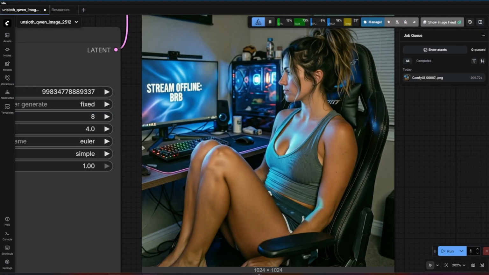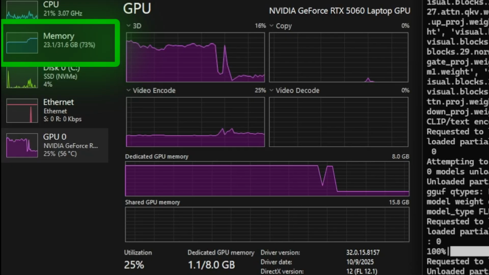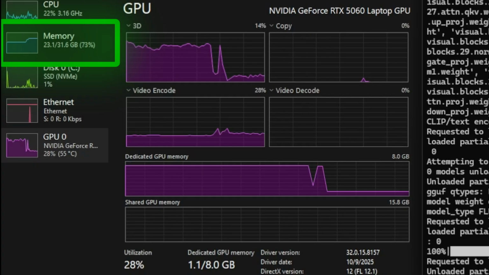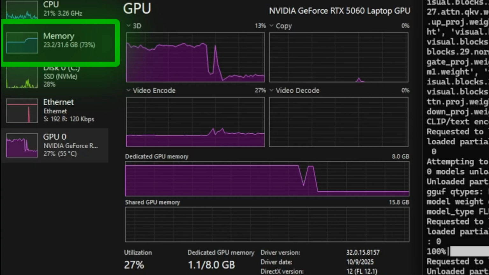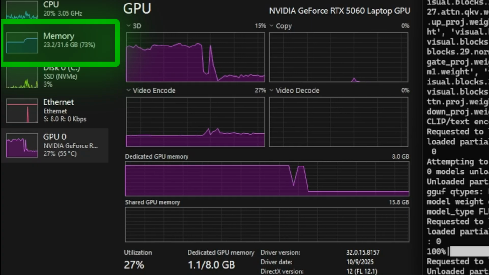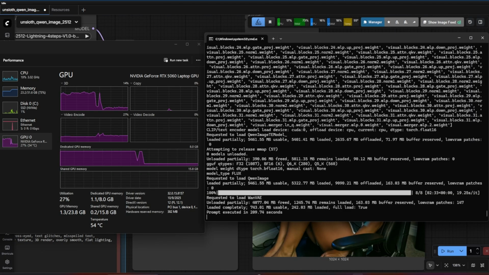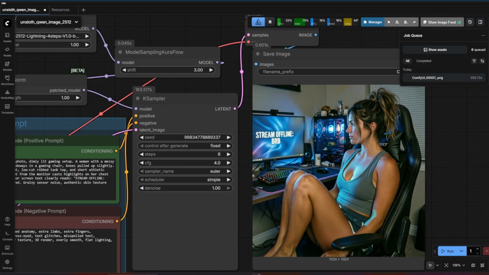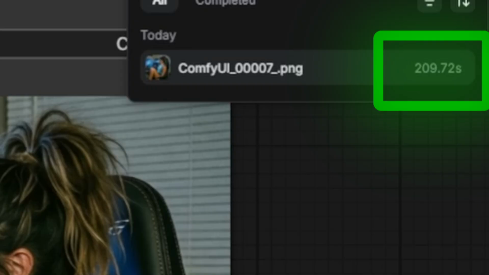And here's our image. It's absolutely stunning. It has stayed true to our prompt. Here in the task manager, you can see the system RAM usage is sitting at 23 GB. The models have been loaded into the system RAM, so the next generation is going to be faster. It took 210 seconds to generate this.